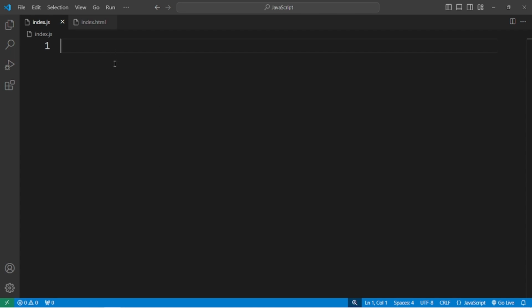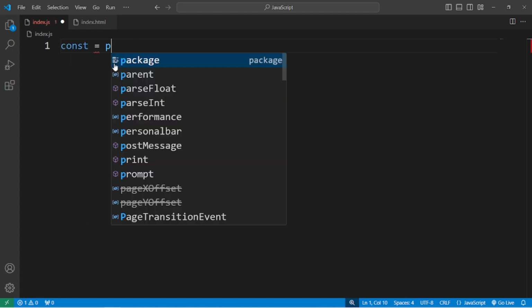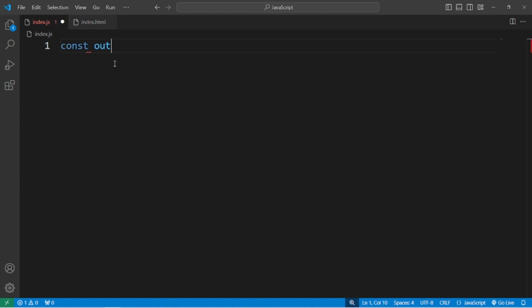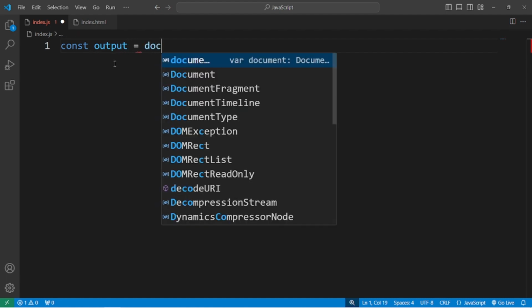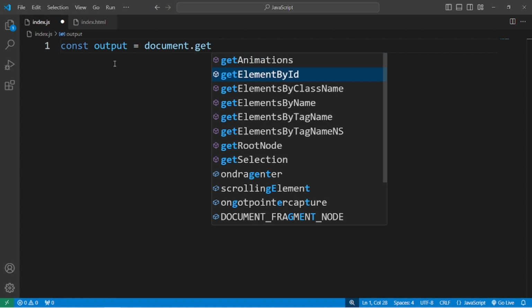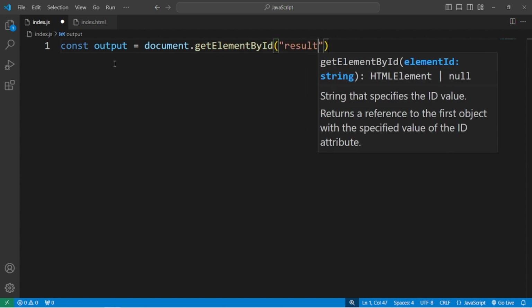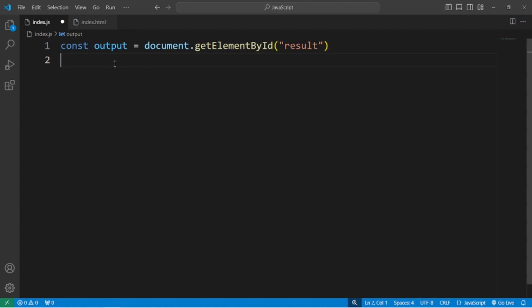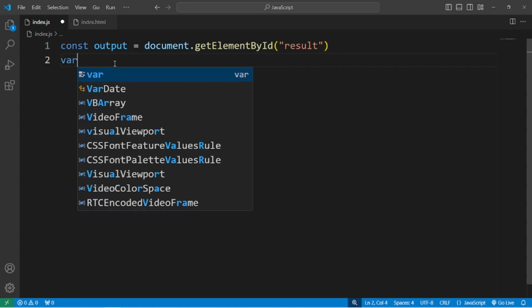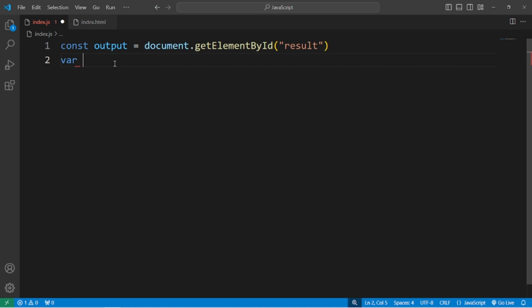So first we can have our const as our output. Let's say output equals document dot getElementById. We're gonna have results as an id in our HTML, which we're gonna do later. And here we're gonna have var, and let's just say num equals 0, and let's put the semicolon. And here we're gonna have our while loop.